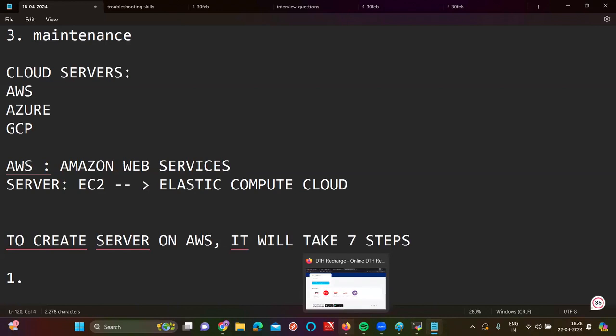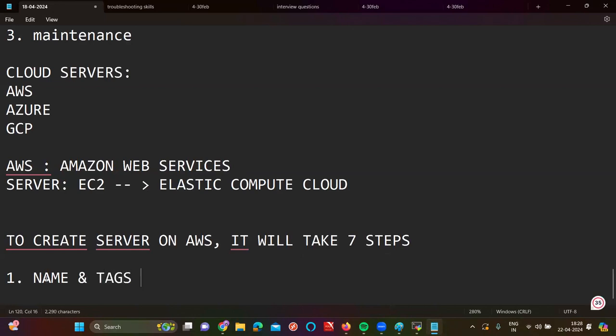An AWS account needs a credit card or debit card, and as of now you don't have any cards. So in the next class, I'm going to teach you first of all how to create an AWS account, and from then you can start creating servers. Now tell me how many steps it will take to create an EC2 instance. Step number one will be the name and tags.